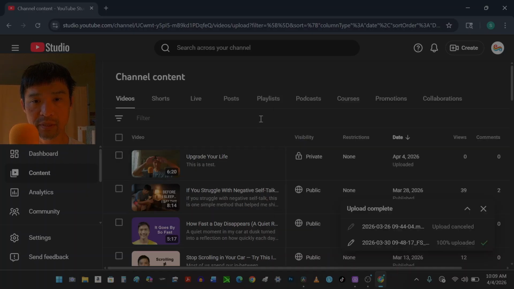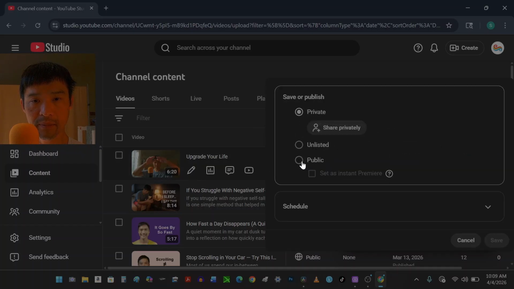I just clicked, once again, I'll go back. It says private. I click the down arrow, the expand, and I go to public, and I click public, and then it'll activate this button down here. You see my cursor in the lower right hand screen. You can then click save, and your video will be public.